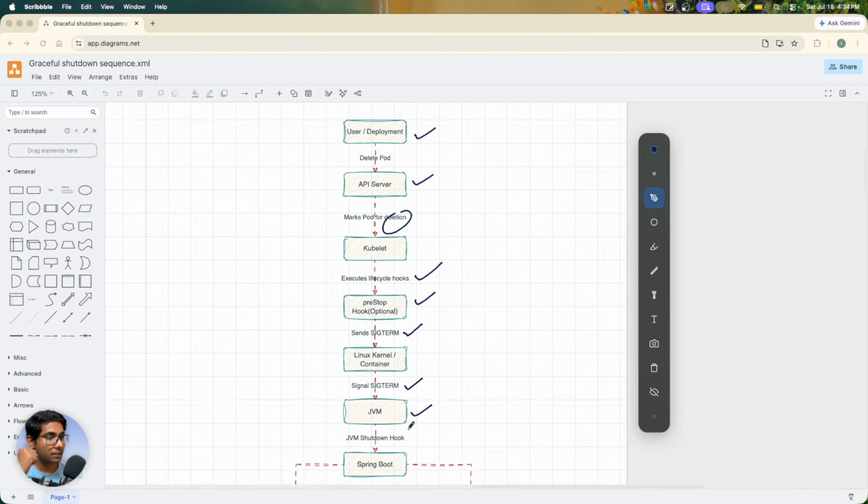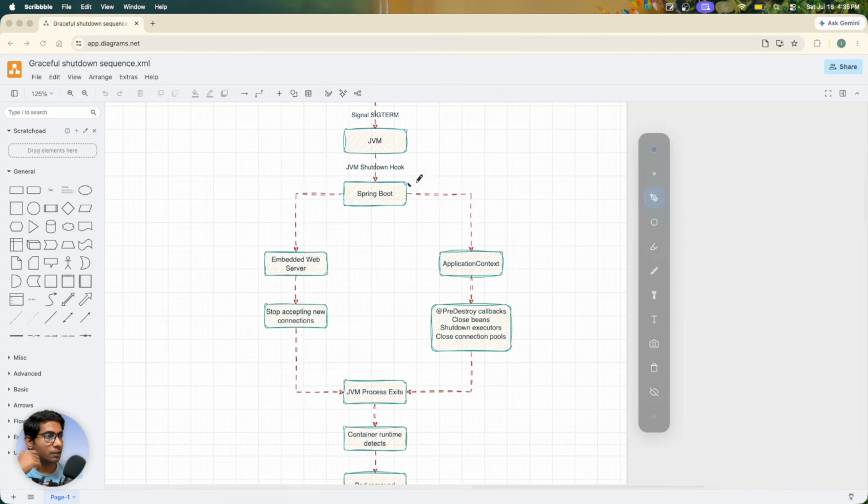Now we know that the JVM supports shutdown hooks, so that you can write some code that will be triggered when your application is going down. These hooks are implemented by Spring Boot, so Spring Boot gets a chance to do something in the shutdown process. Because it has implemented the shutdown hooks, the code that Spring Boot has written to handle the shutdown will be invoked.